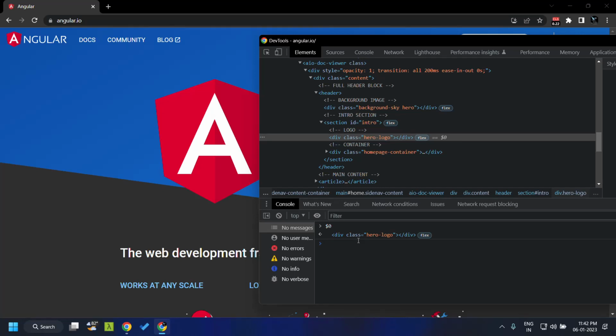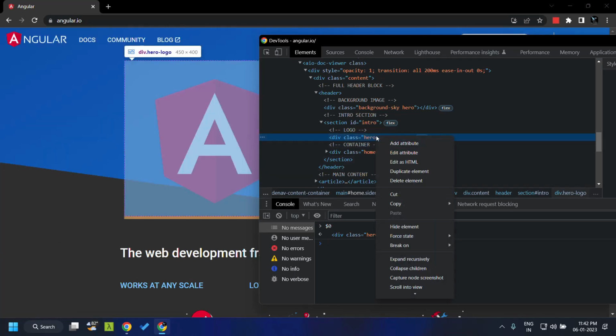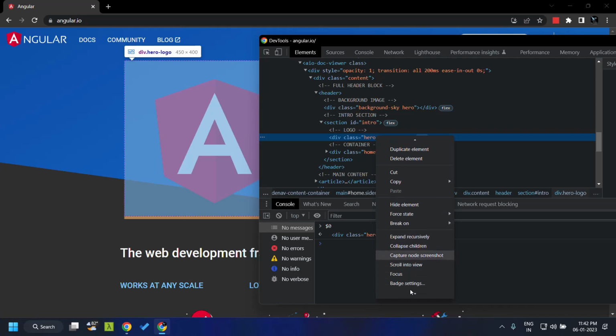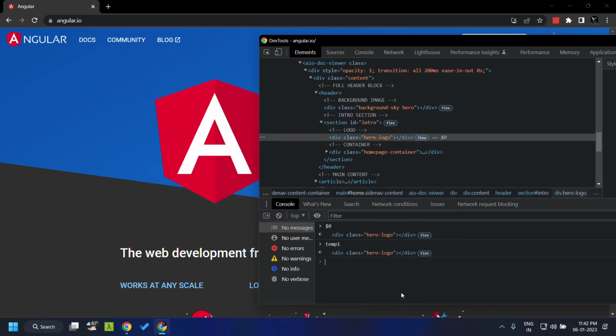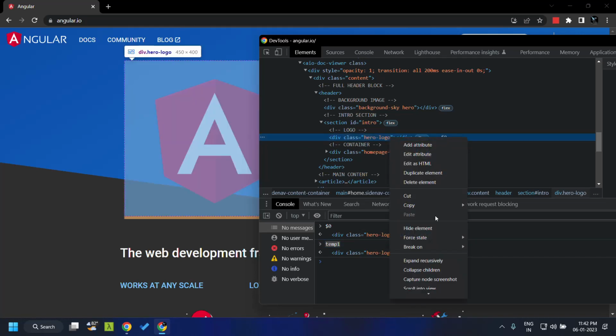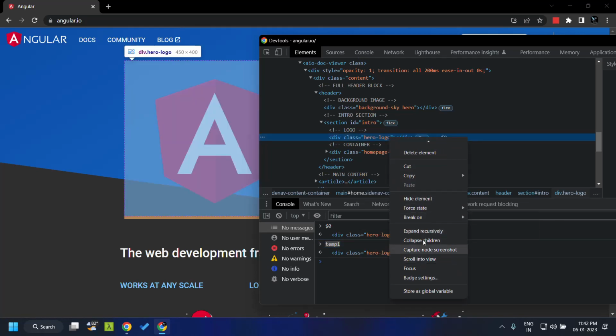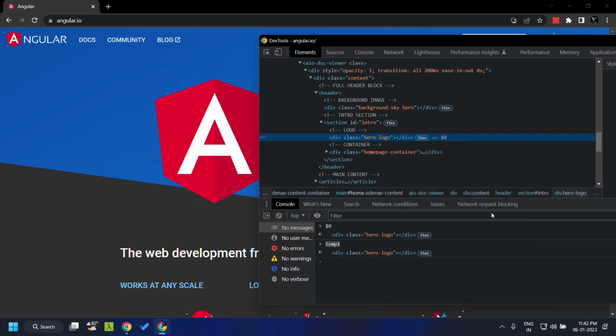Also, we have the option to save this particular element as a global variable. So once we right click, we have the option to store as global variable. Once you click on that, you can see that a global variable called temp1 has been created. Also, we have the option to copy this particular element as a JS path.